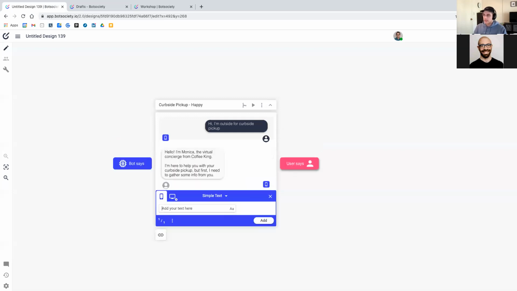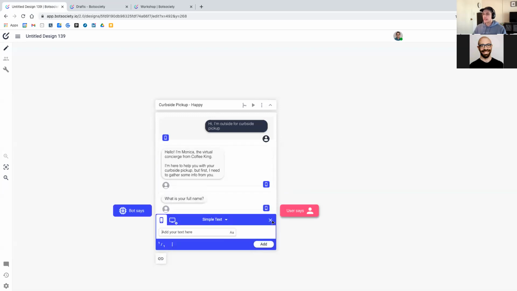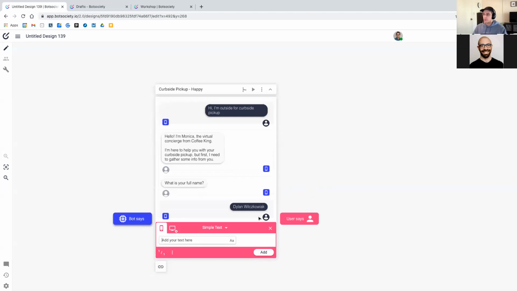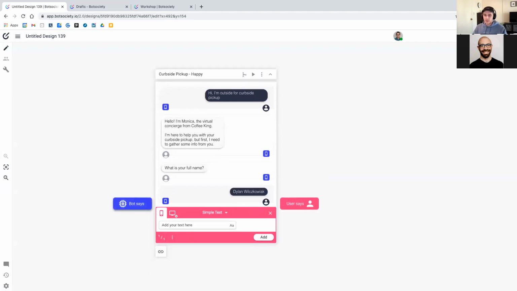And then let's add that message, and let's add another one where the bot says, "What is your full name?" Let's say that's one of the questions that we need to ask in order to help the person with curbside pickup. And since we're designing a happy path, the best interaction possible between the user and the bot for this use case, the user would respond with their full name. So they would say, "Dylan," I'm just going to write my name, add that, boom. So we gave the bot the name. And so we can keep going.